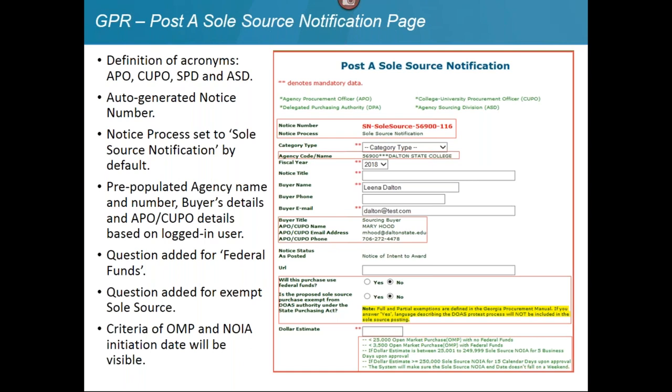The system pre-populates the agency's name and number, the buyer's details, and the APO coupon details based on who the logged-in user is. As you go down to the lower third of the screen, it talks about, will this purchase use federal funds? So that question has been added in there.